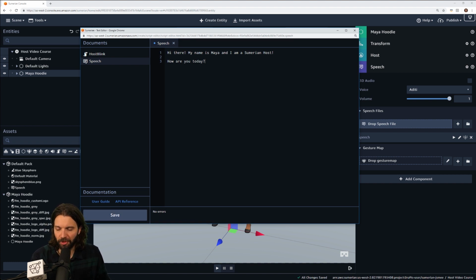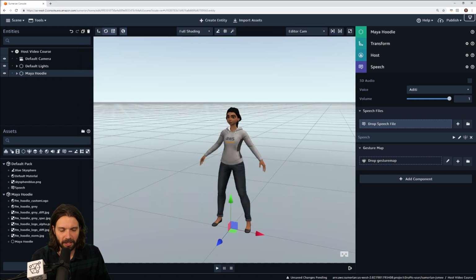All right, it's important for the text editor to always click save. Notice how it's a blue dot next to the speech. Click save, green dot. Green is ready to go. Okay, so then I will close out my text editor. And you notice that I have the speech file right here.